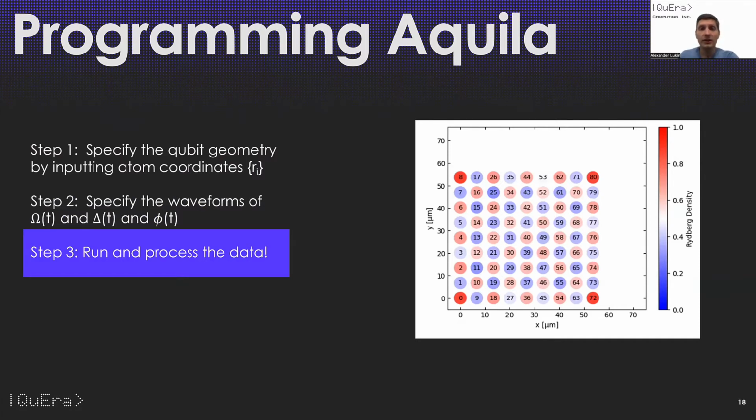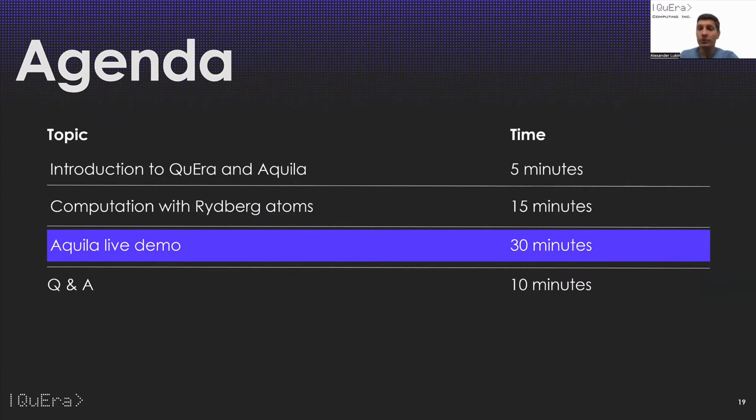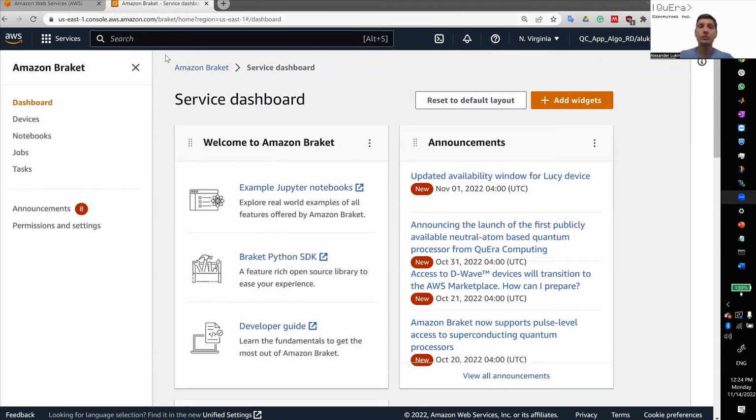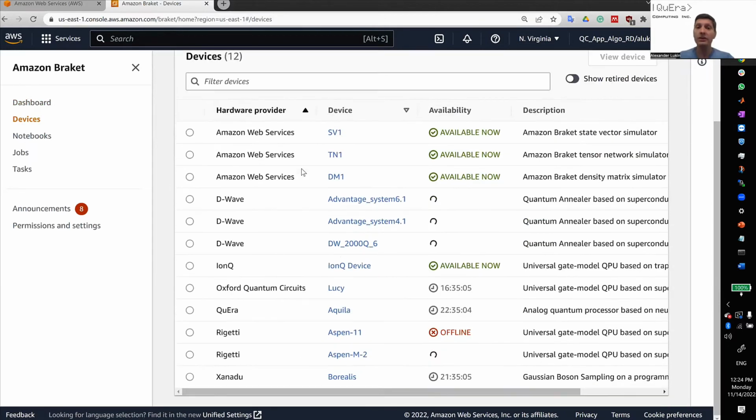And with this, I would like to switch gears. So once you log into the Amazon Braket account, you will see a dashboard like this. And here on the left, there are a few useful tabs that you can see. So first of all, we can look at devices. And here you can see the availability of every device available on the AWS.